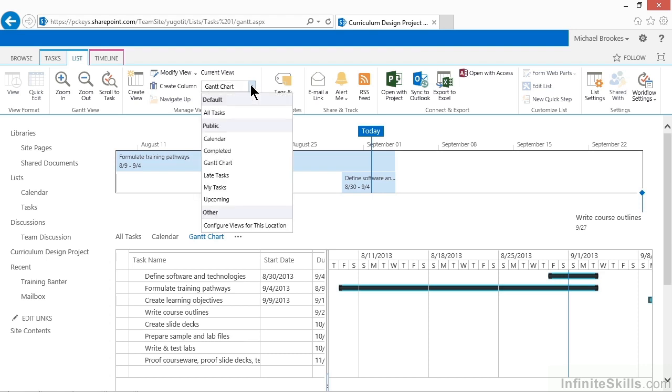Remember, though, that we also have a couple of different types of views in SharePoint. The default view is the one that will always show up when you first open the list. Public views are those that are available to anybody who uses this list, and they're generally created by administrators. You may also see a category called Personal Views. Those are views that you have created, but they are available only for your own use.